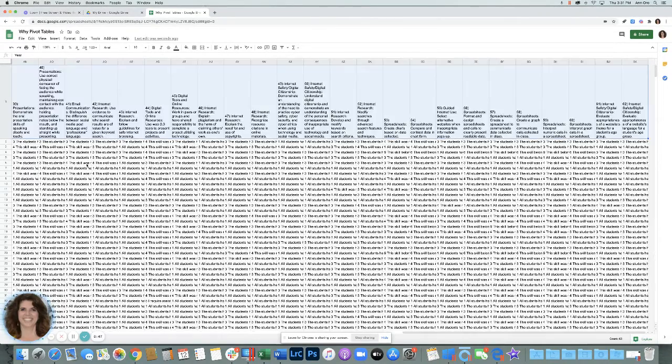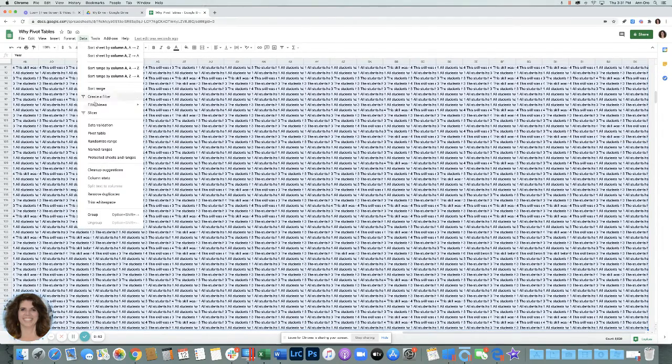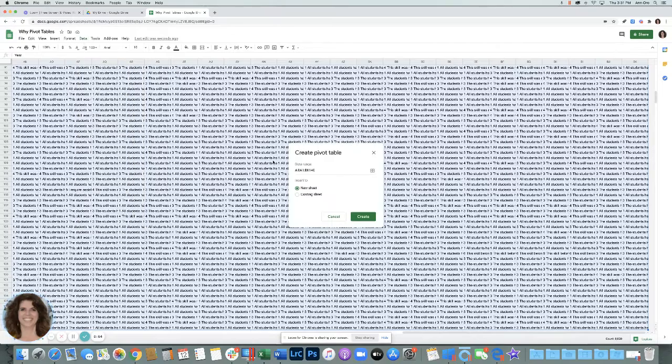So I'm in Google Sheets. I'm going to highlight all the rows and columns and go to Data and then Pivot Table. The pivot table is going to be created out of that data range I had pre-selected, or I could select it on the fly. And the pivot table is going to be in a new sheet. I'll click Create.